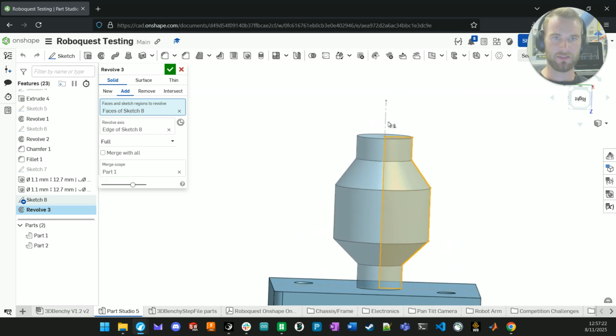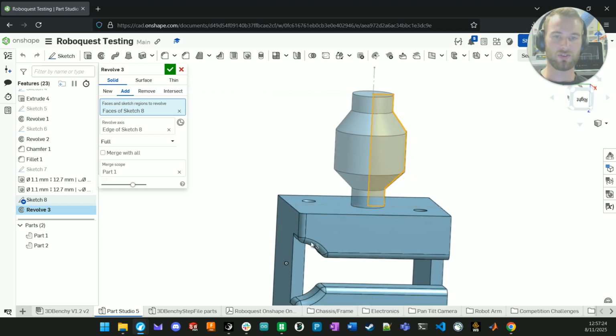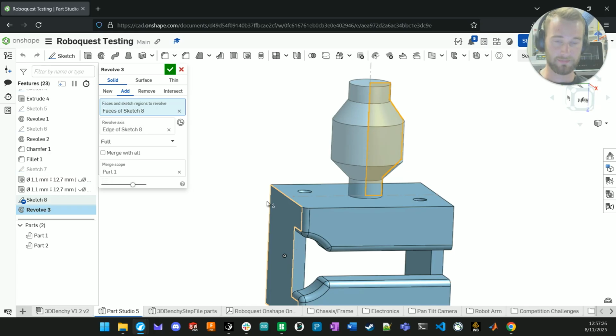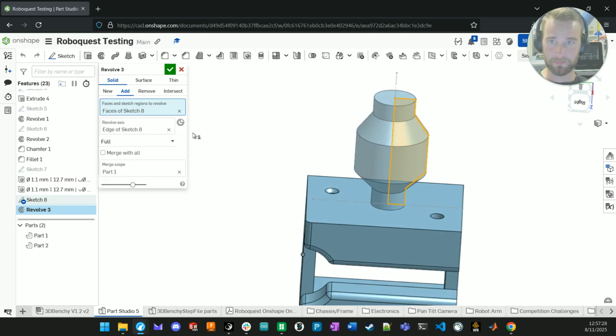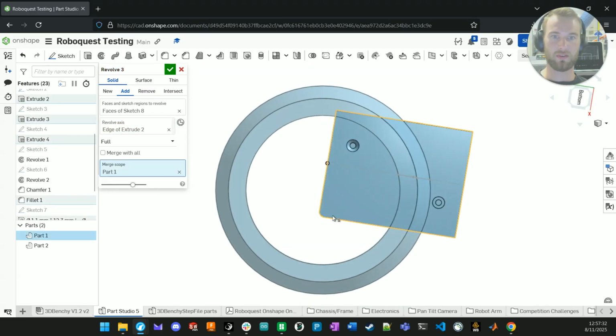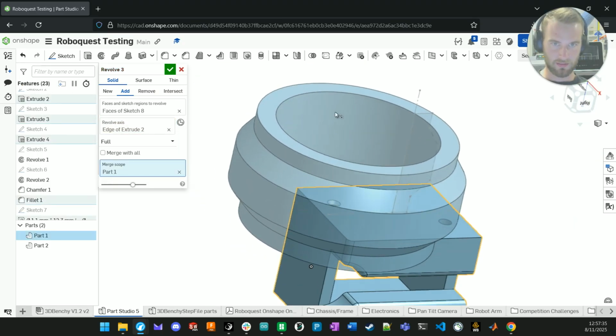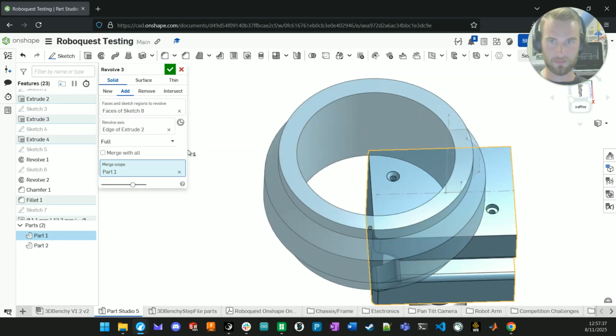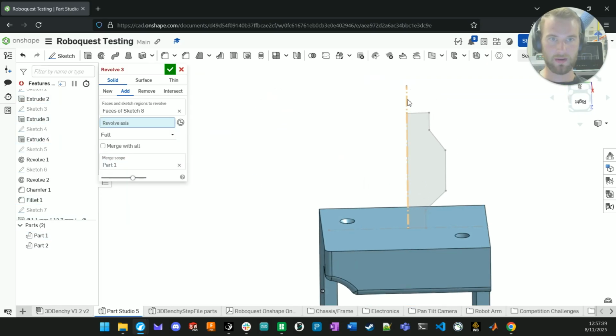You don't necessarily have to use an axis in the sketch. You could use an axis somewhere else, like a line. But let's say if I select this, it's going to revolve it around that axis. It's a little confusing, but you can see how that would work. So we're going to go about that axis.